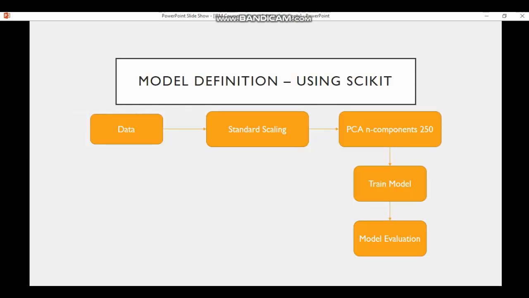Here is the overview of our model using scikit-learn. The first thing we'll do is apply standard normalization or standard scaling to the data. Then we'll apply a principal component analysis. Finally, we train our model and then evaluate it.